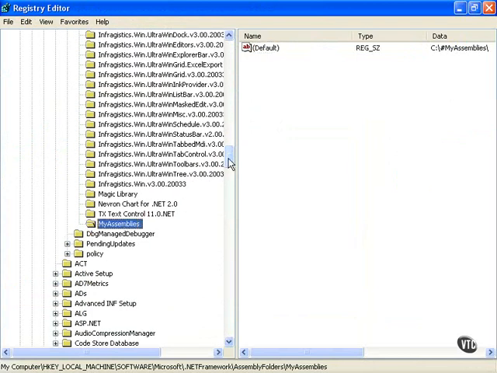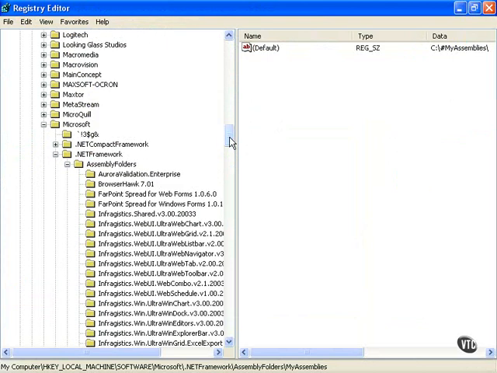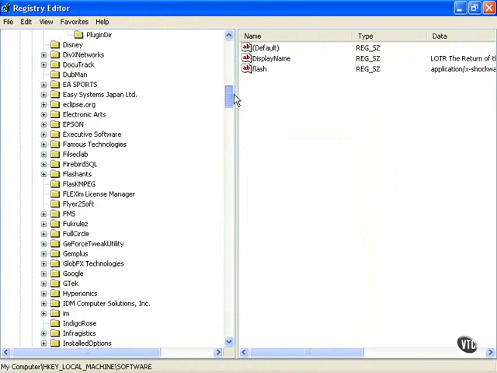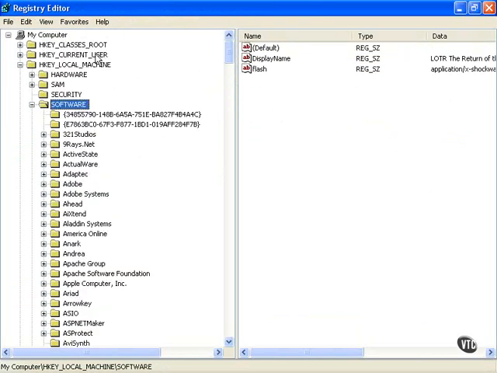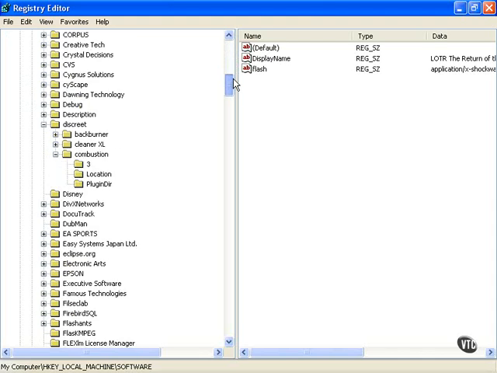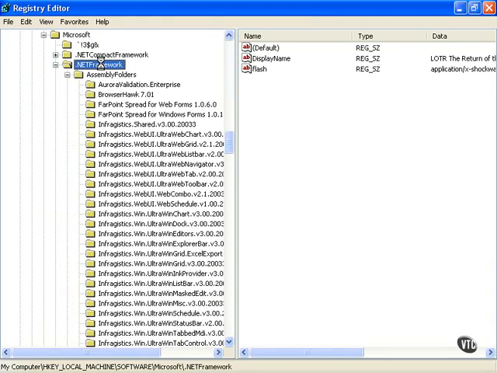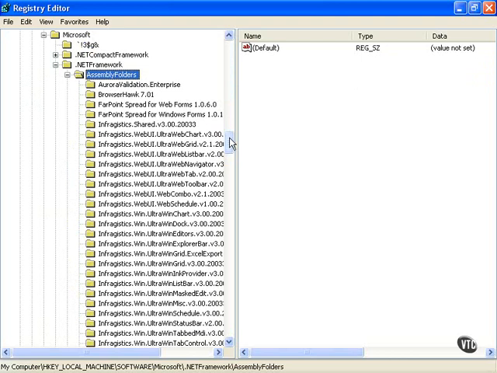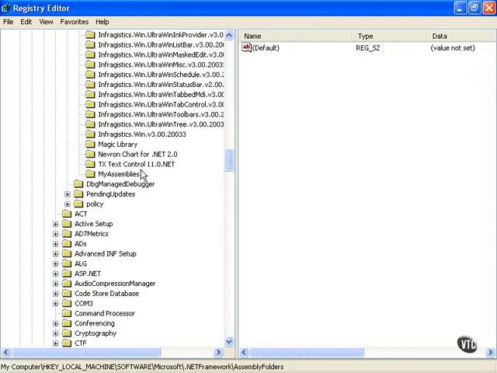They create this registry item here that's going to be in HKEY_LOCAL_MACHINE software, because you want it to be available for all the users. Otherwise, you have to use current user. But you're going to find that within software. And then you can look at the .NET framework at the top. Then you have assembly folders. And you see a whole bunch of folders for third-party controls or whoever has a third-party set of controls. And then you see My Assemblies.